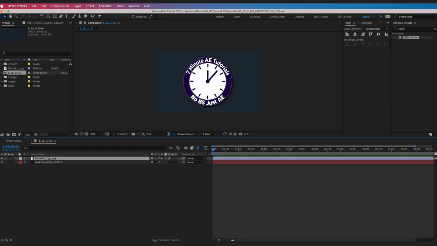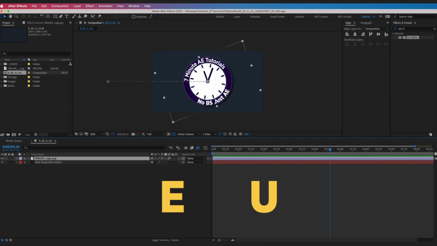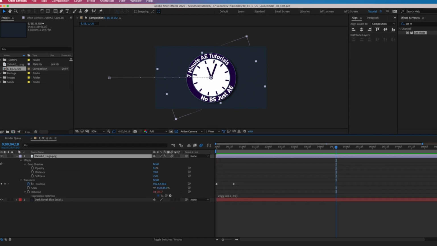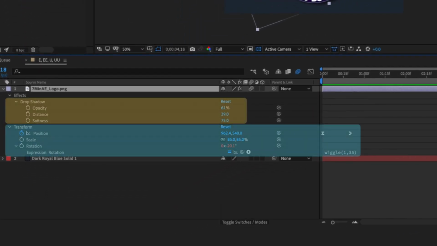Shortcut keystrokes save you a ton of time. Here are some shortcuts that are used often, and all you have to do is remember two letters, E and U. This layer contains an effect, keyframes, and an expression.